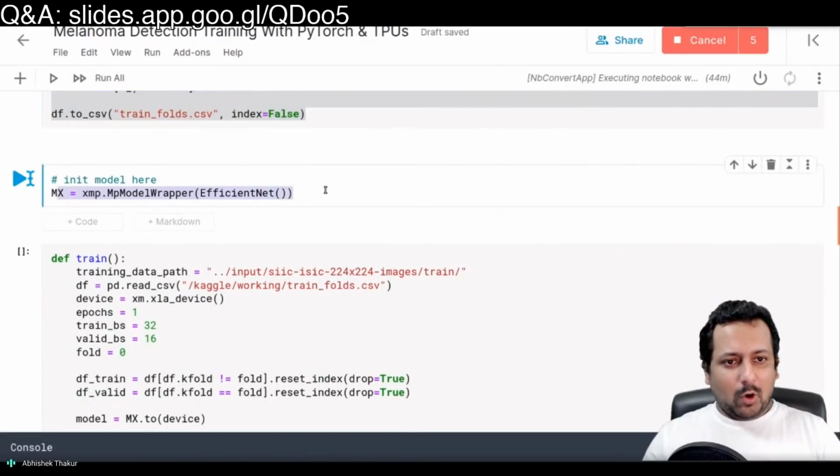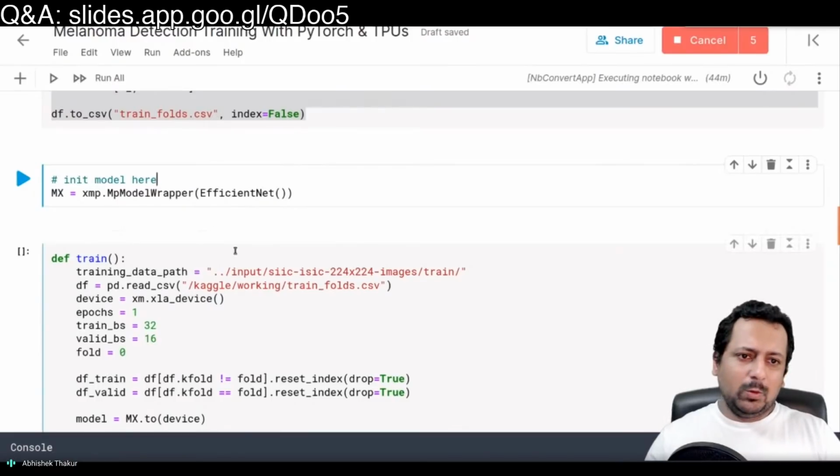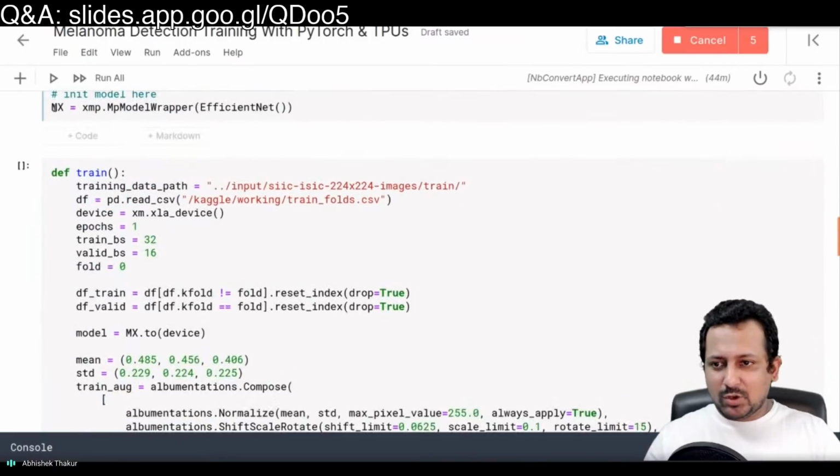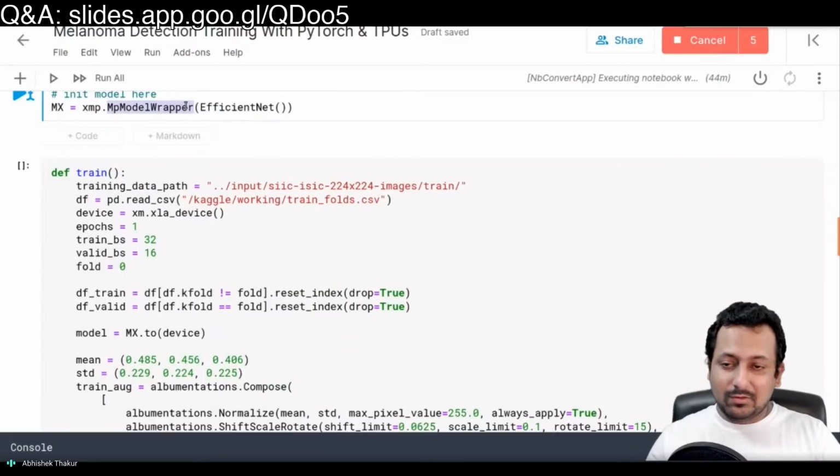So this is very important, that you don't define the model inside the training function. You define it outside the training function, because PyTorch XLA is going to make copies of it, and you will probably run out of memory if you define it inside the training function. So I just define the model here, and it's inside this multiprocessing model wrapper, which is also from Torch XLA.